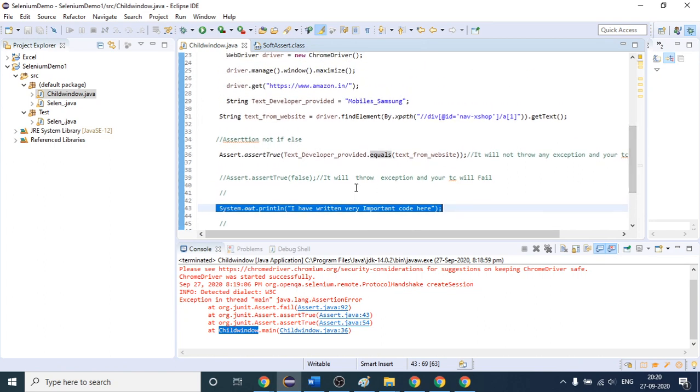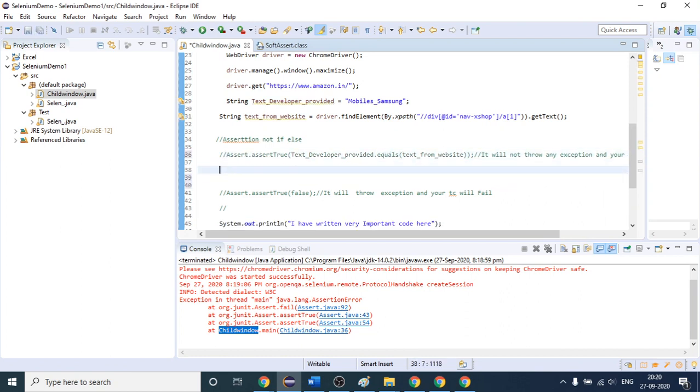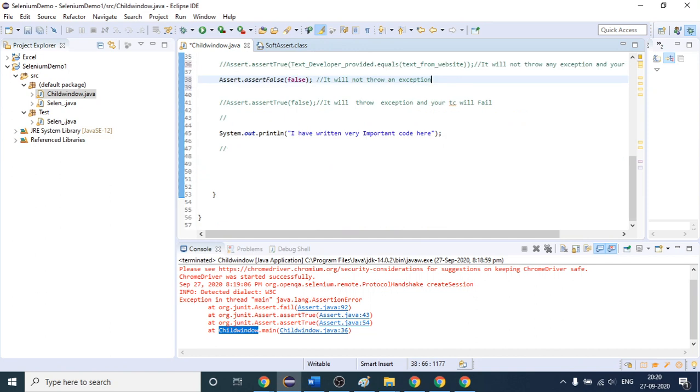Okay, so again there is one more method. Let me comment this as of now. If I write assert not, so this is the method which is the reverse of the previous one, you can say. This method expects false inside. If it gets false inside, it will not throw any exception. That is fine.